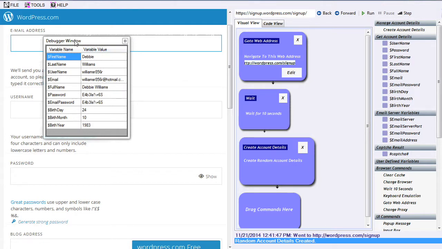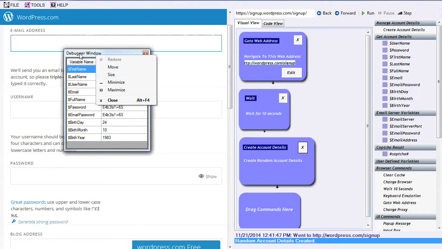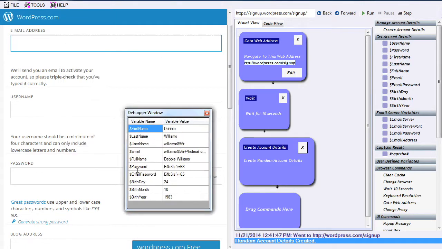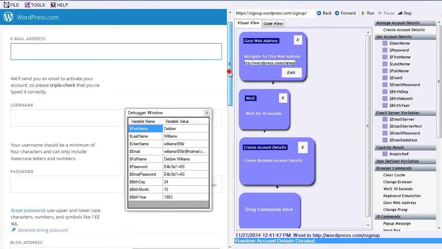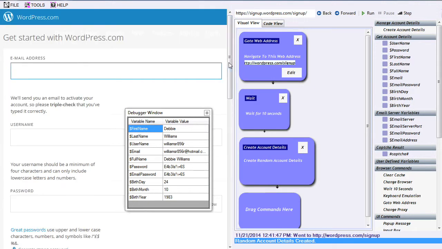Now, all of this is cool, but WordPress doesn't ask for all of this information, so we don't need all of it. WordPress only asks for the email address, the username, and the password. So we'll look through these. The username that it's going to put in for us is going to be this one, and the email address is going to be this one.